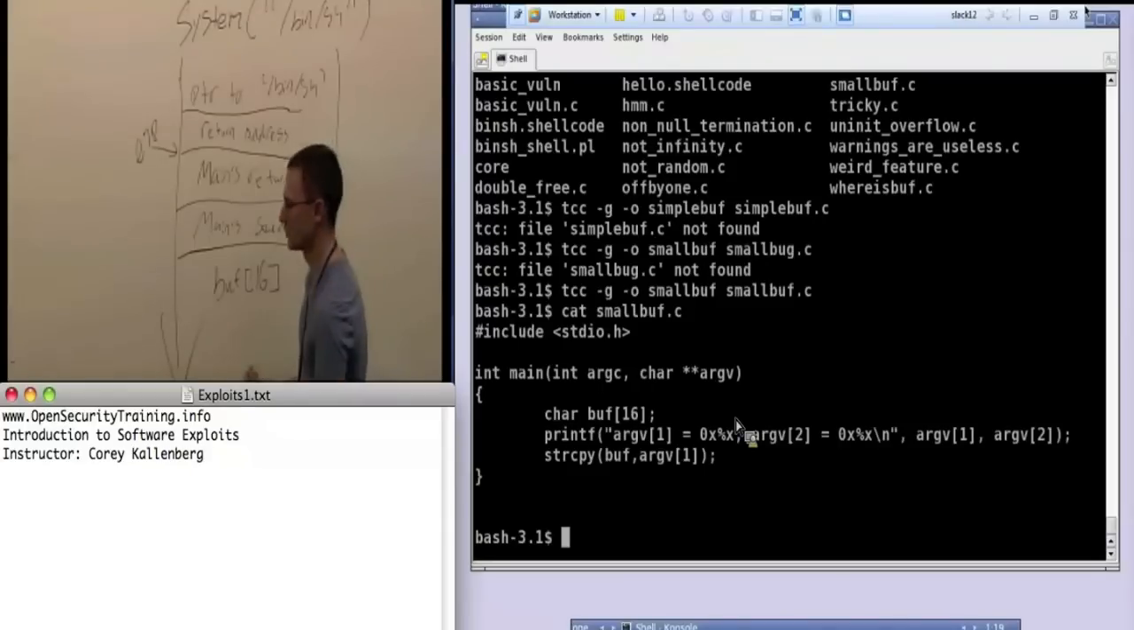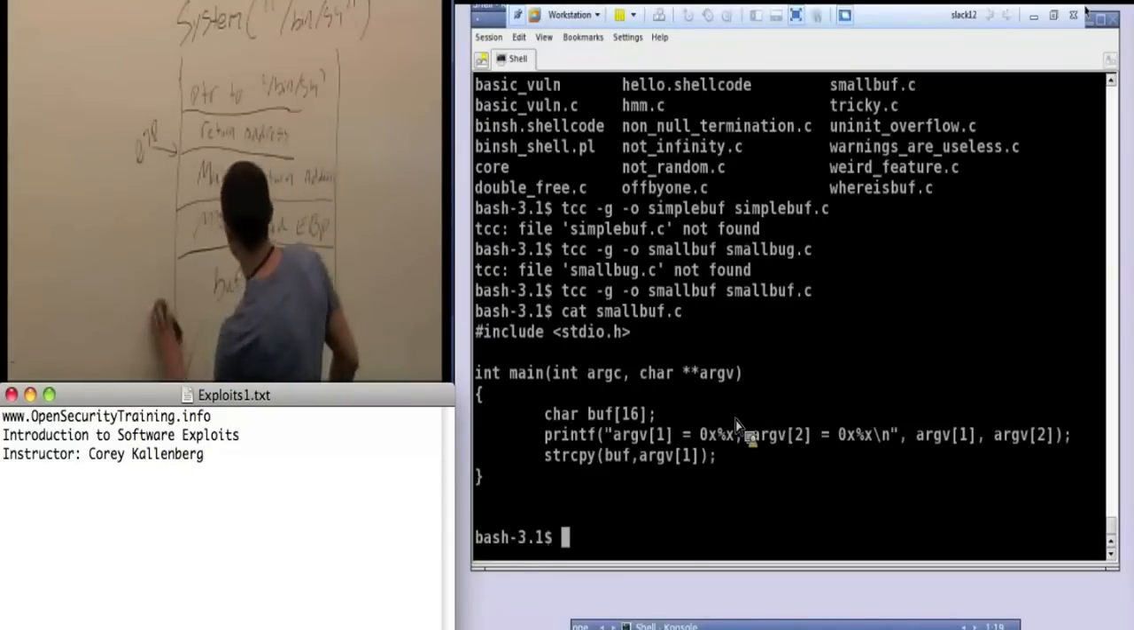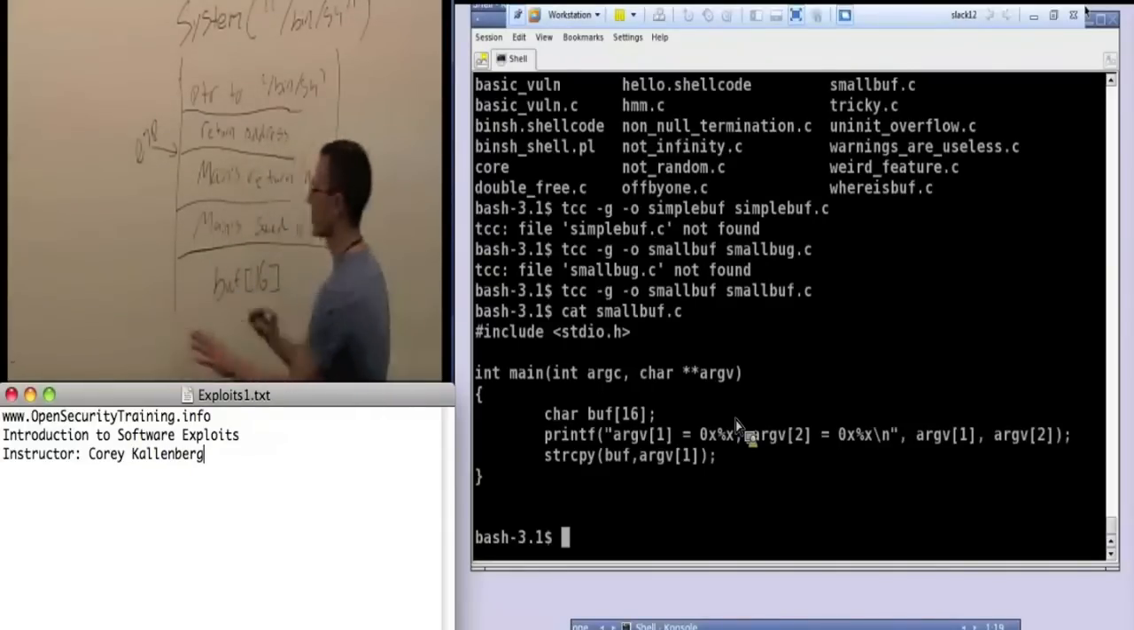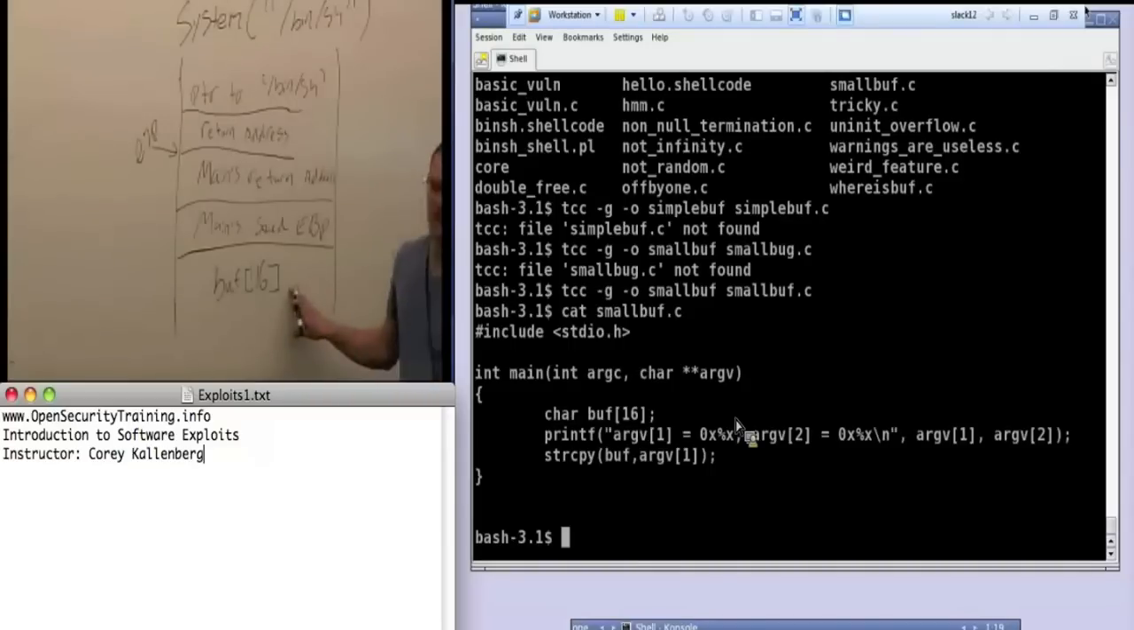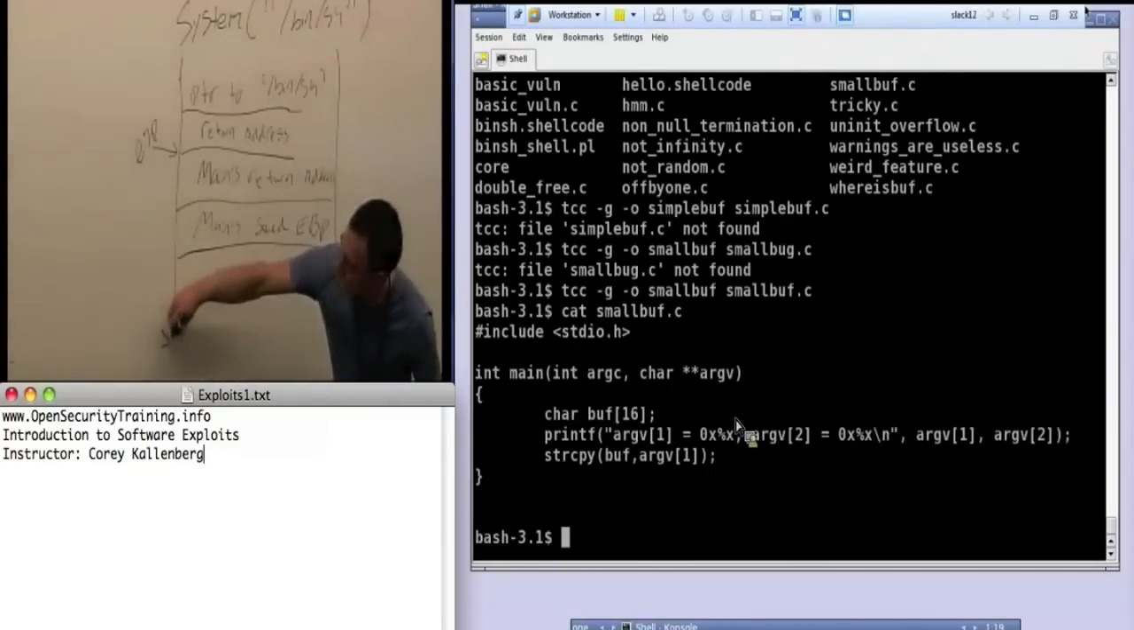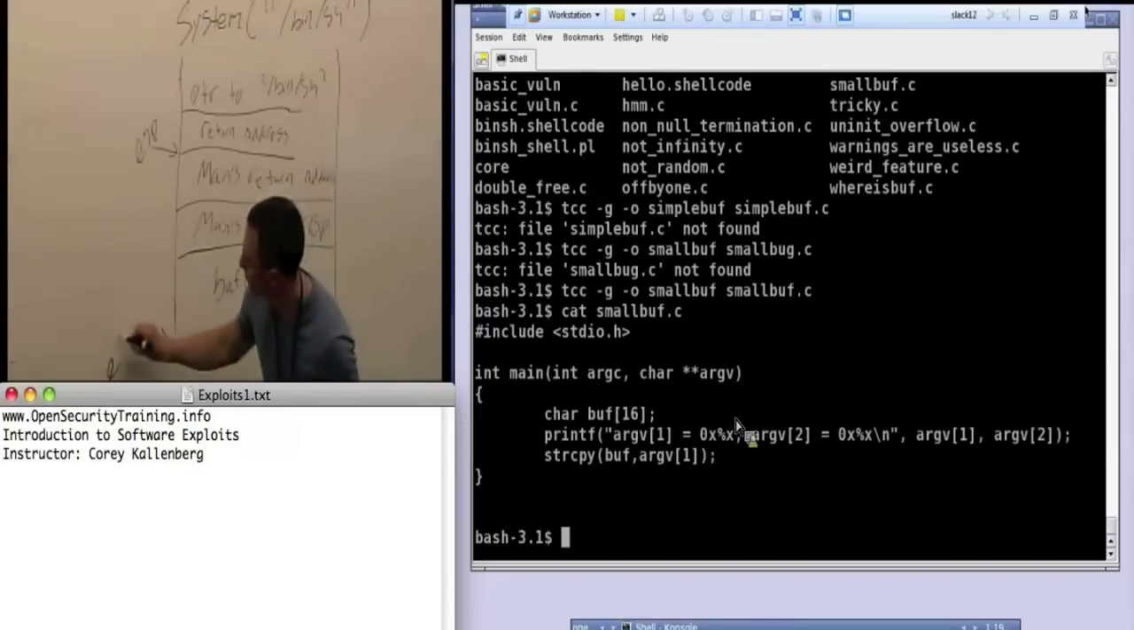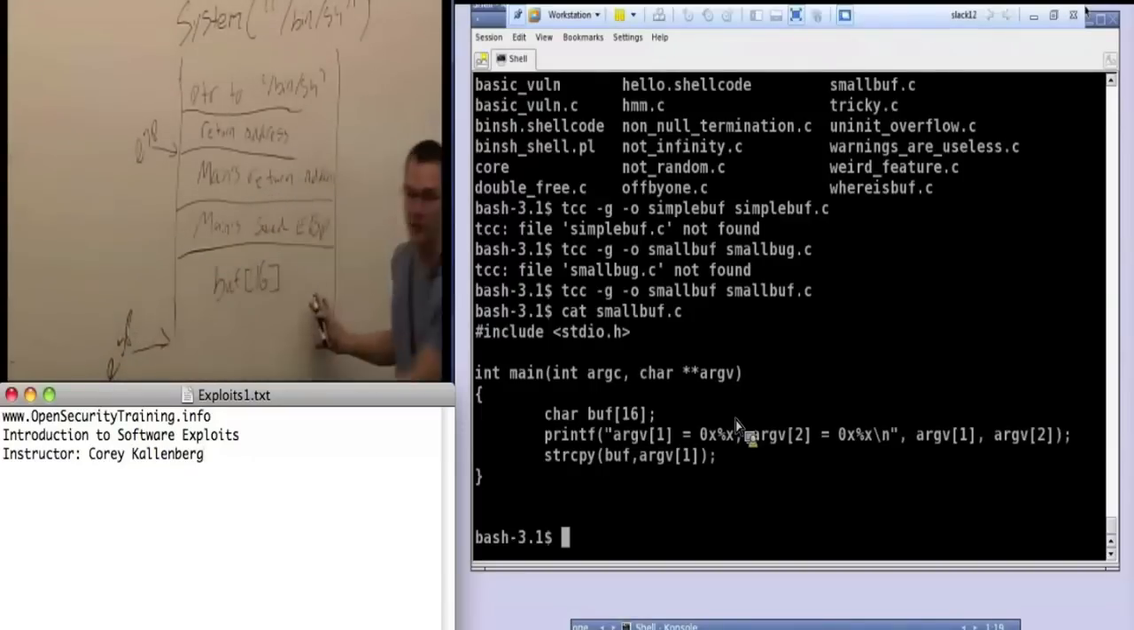So here's what happens, guys. This is my stack when the main function is executing, right? We have ESP pointing down here. Okay, everyone got that? ESP is down here, pointing at the beginning of buff. That's our only local variable on there. Everyone with me so far?